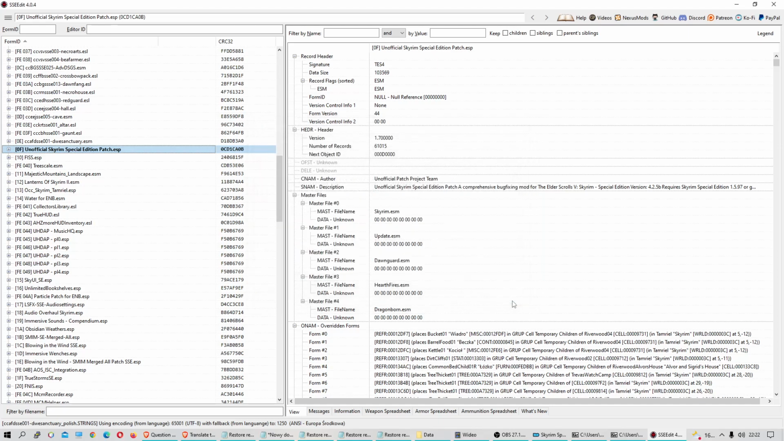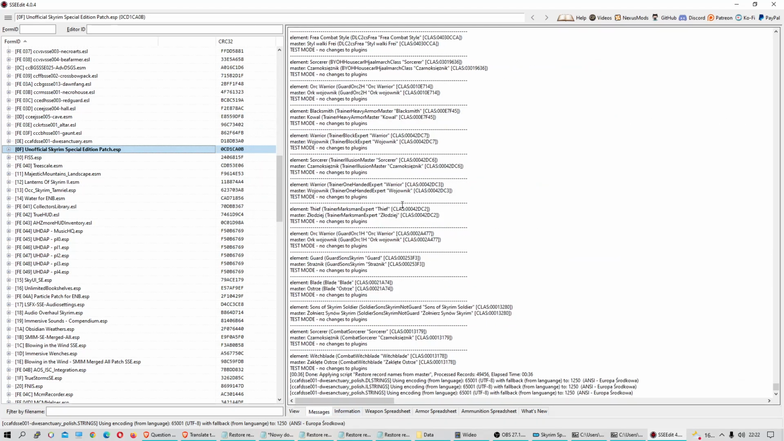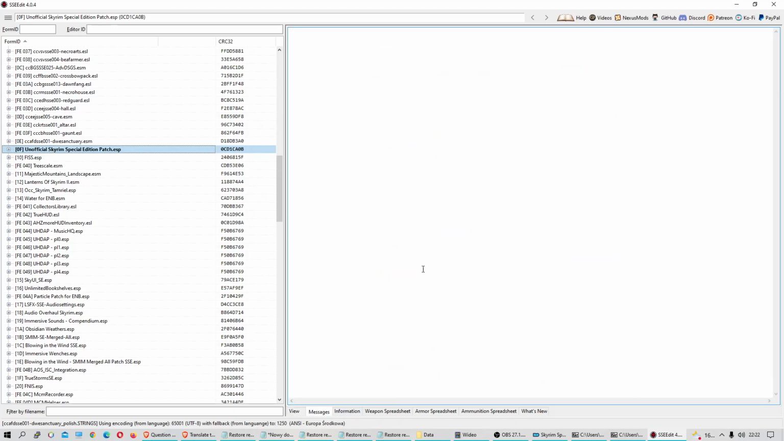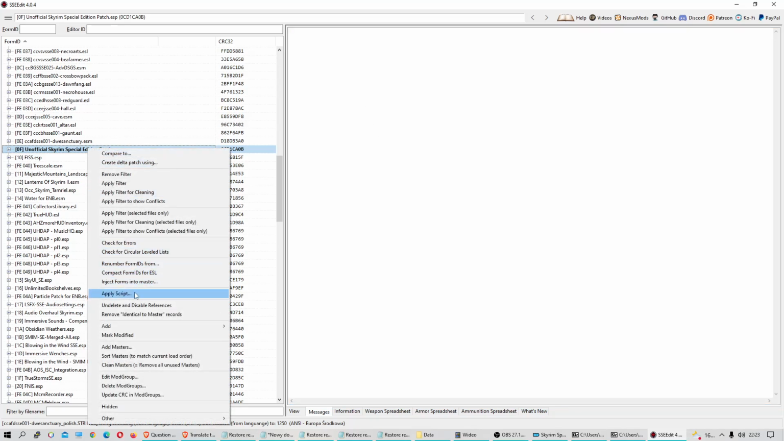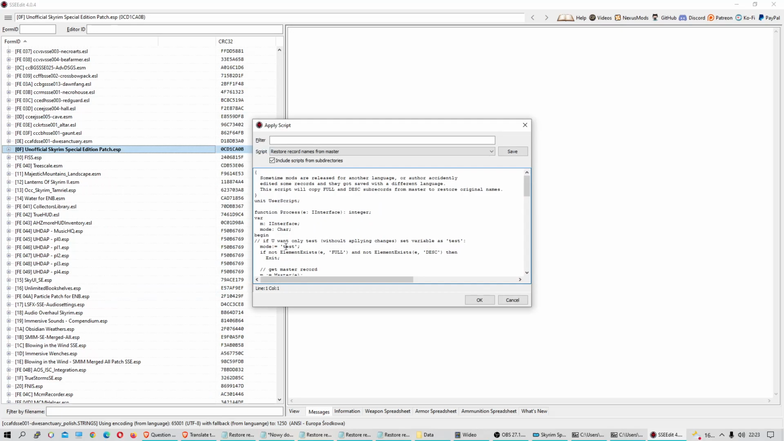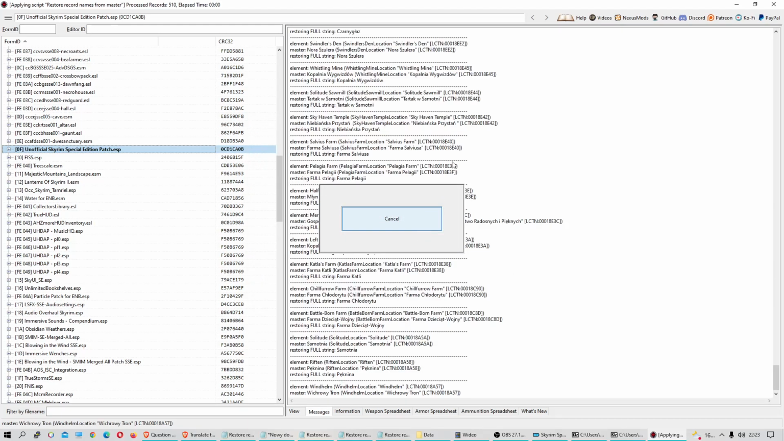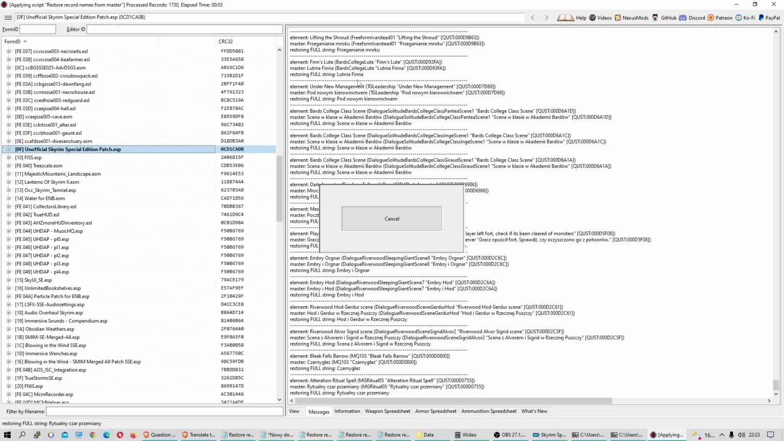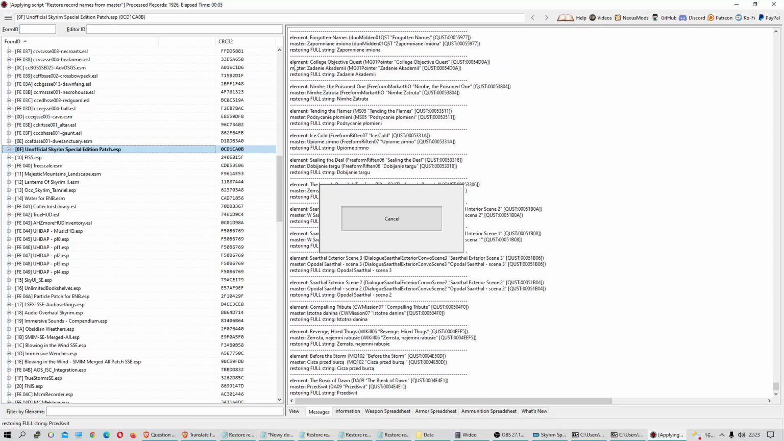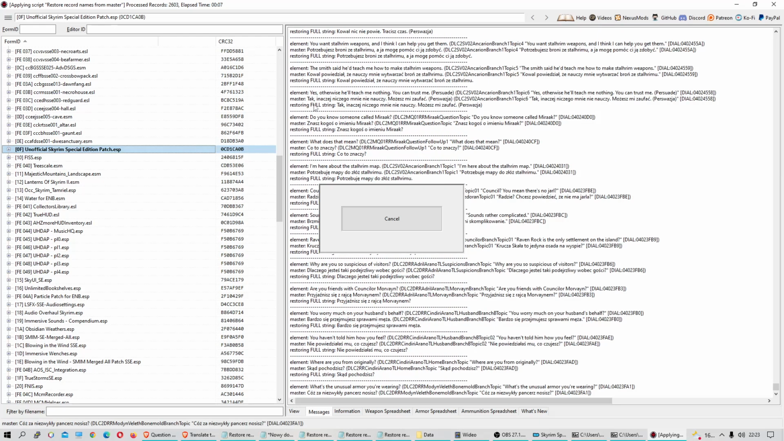Let me cancel and clear the console so we can clearly see what is happening. Let's apply the script again. It's in test mode. We don't want it, we want normal mode. So let's run it now. The script has been modified. Do you want to save it? Yes, I want to. And now you can see the message saying restoring full string.